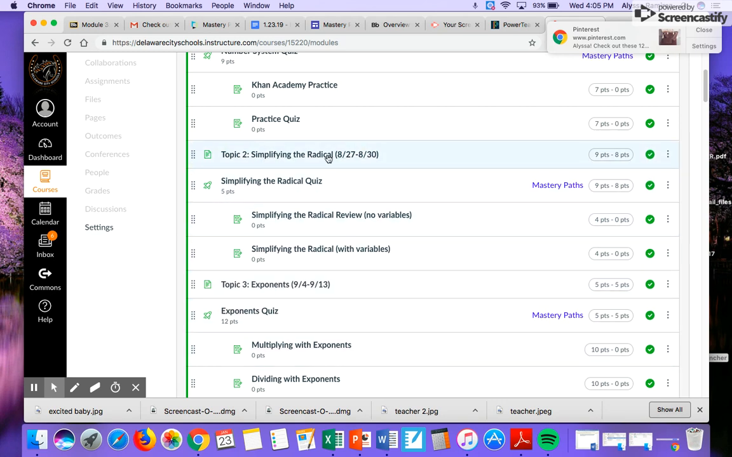So if they do well on this second topic, they move down to here, topic 3. And if you look right here, that's 5 out of 5. So that means they are not allowed to miss anything on this topic 2's quiz. They can only get a 5 out of 5. If they get 4 or below, they have to do these interventions. Topic 3 will not be available to them until they get a 5 out of 5 on this quiz.